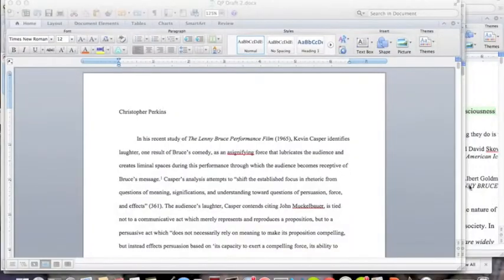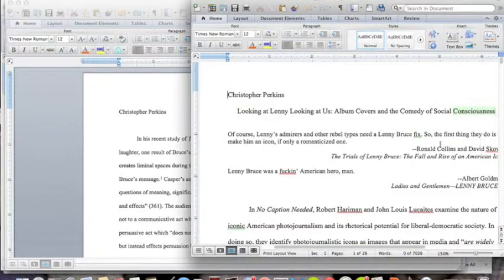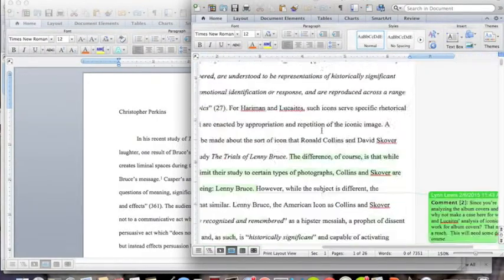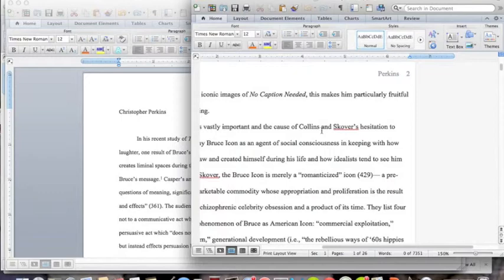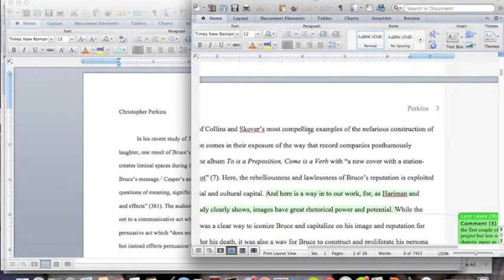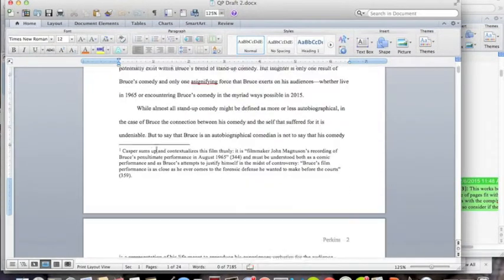Then, of course, this is the draft I'm working on. I'm working on the second draft. I also have over here the first draft, which has notes from my advisor who's helping me with this. She's given me some really great notes, and I've always got that open as I'm working through here. And then here's the draft that I'm working with.